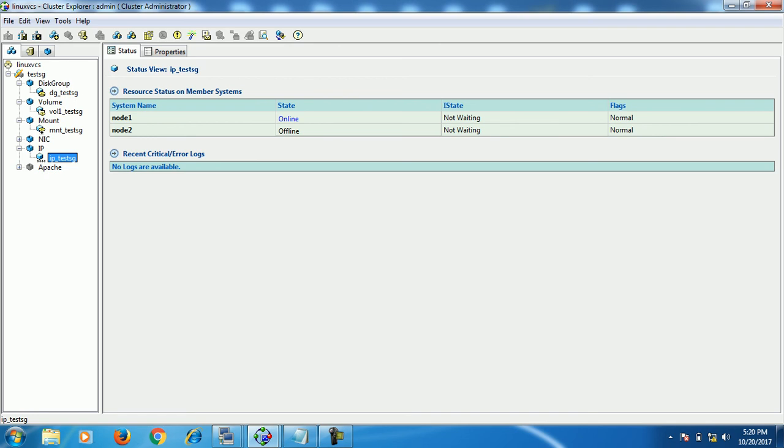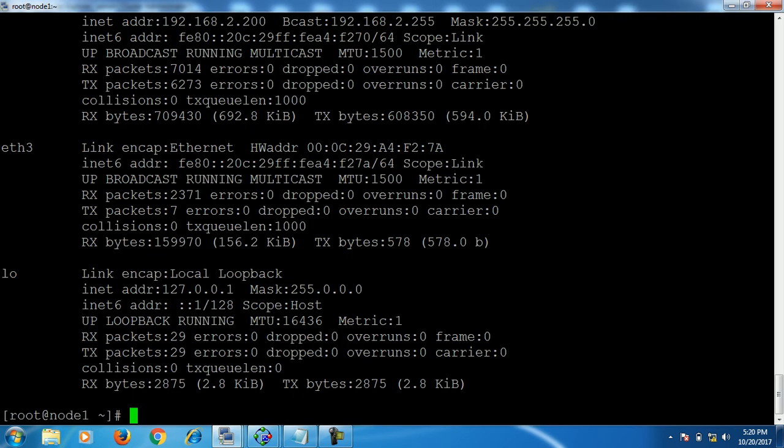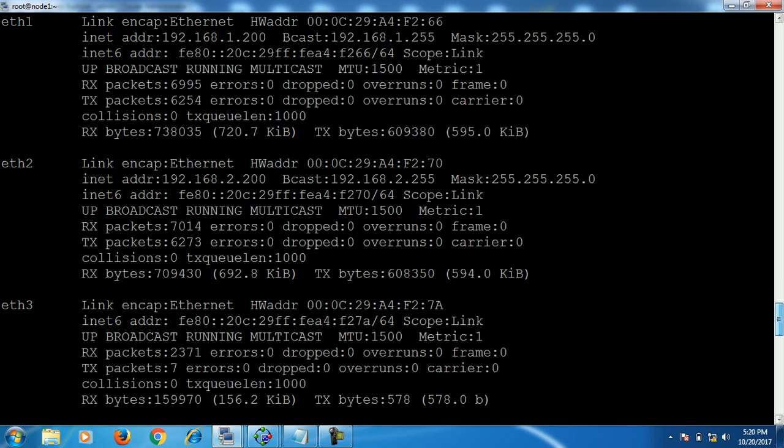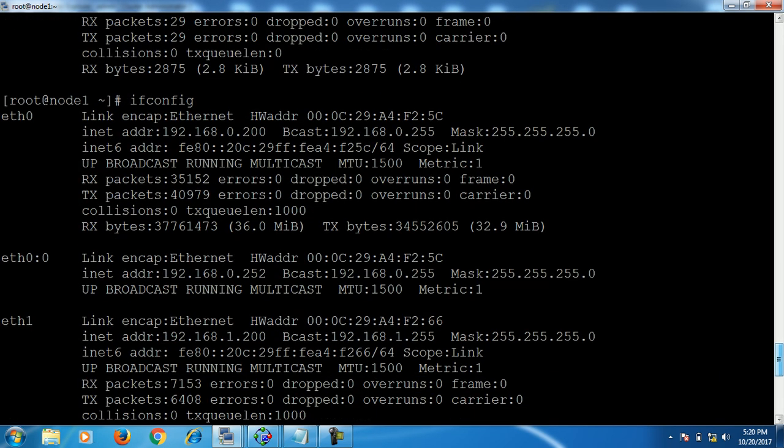Alright, our IP is now online on node 1. So let me confirm it. ifconfig. Alright, here you can see the floating IP is now online on node 1.